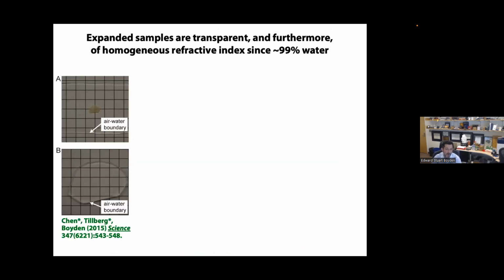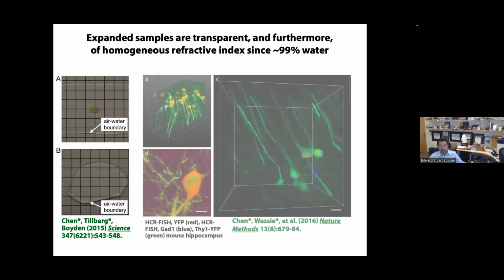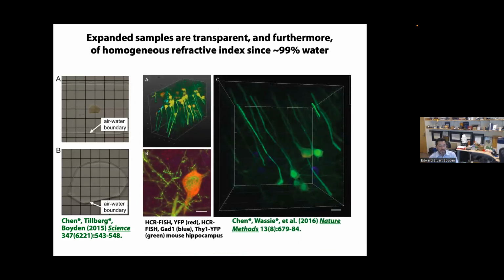In fact, one interesting side effect of expansion, if you recall, we're expanding in water, right? It's going up by 100-fold in volume in water. That means it's mostly water. So it becomes transparent. On the left, up in panel A is a small piece of the mouse brain, actually a pretty big piece of the mouse brain. Panel B, we expanded it 100 times in volume, so it's 99% water. It becomes completely transparent. That means you can use other tricks that go at even faster speeds.